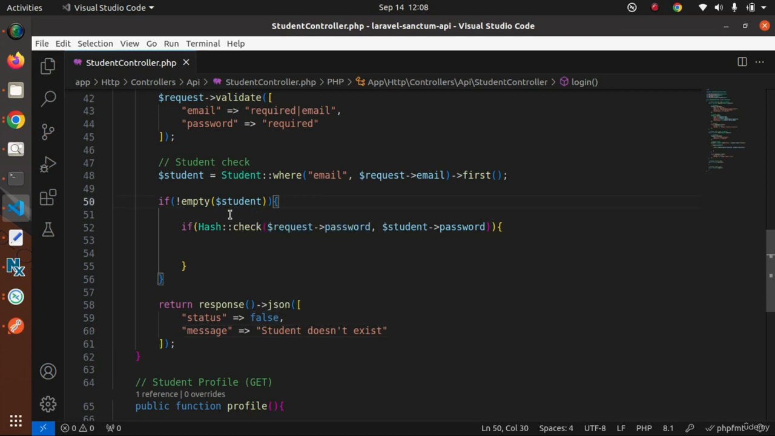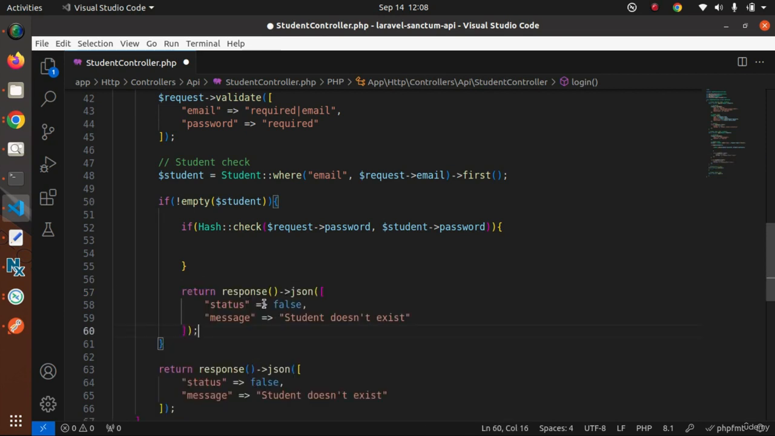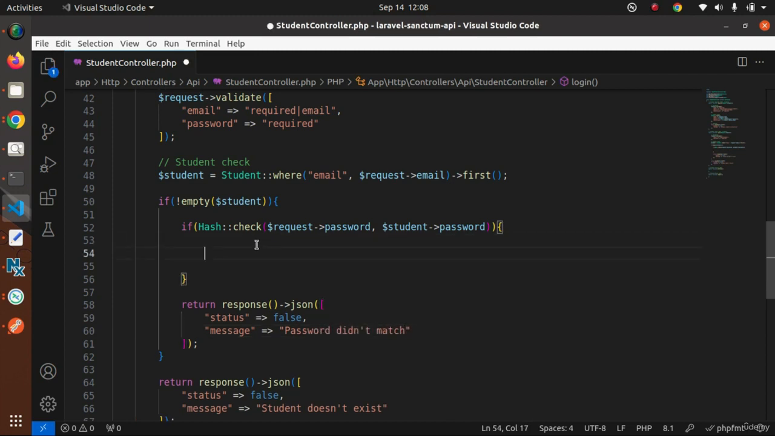Now after this if block, again we have our error response, and that is for when the password didn't match. Let's go here and change the message to password didn't match. If you go inside the if block, it means the student exists with a valid email value as well as a valid password. Now we need to generate a Sanctum token value.